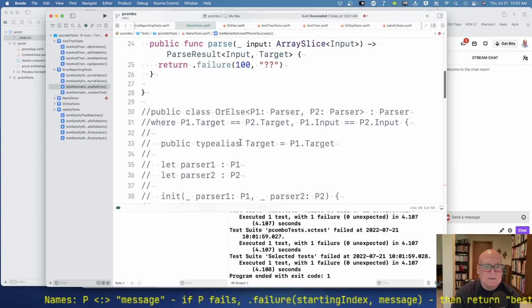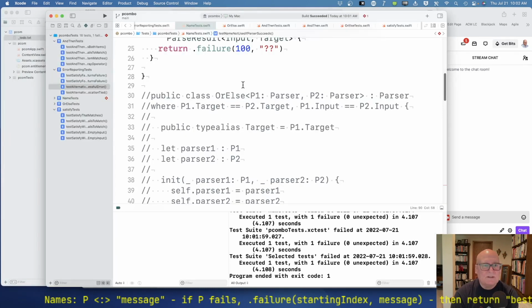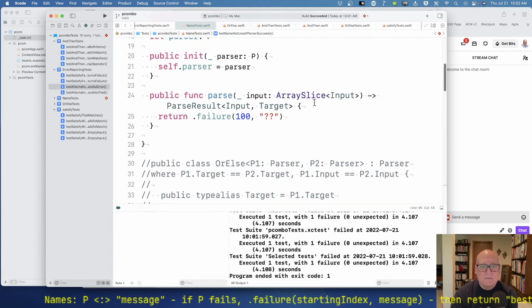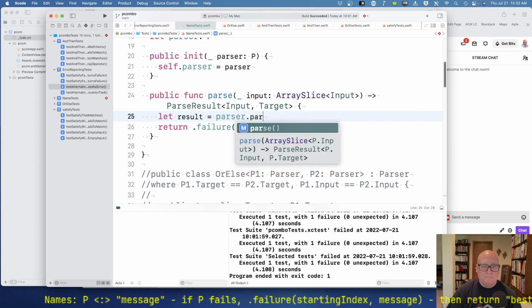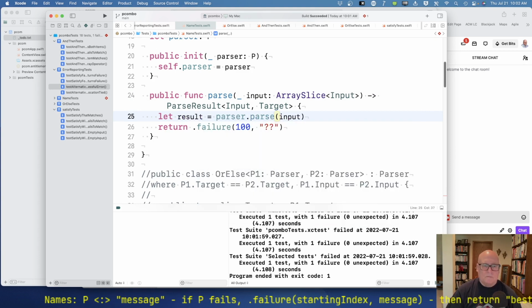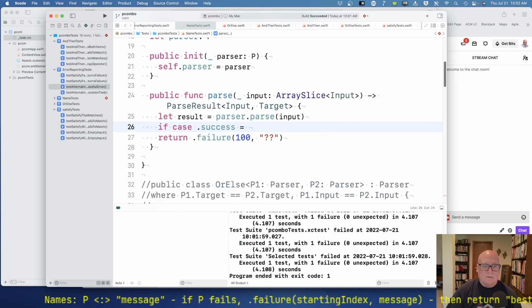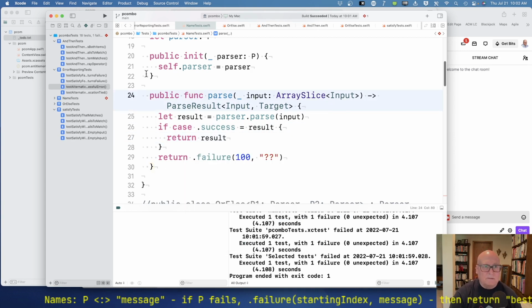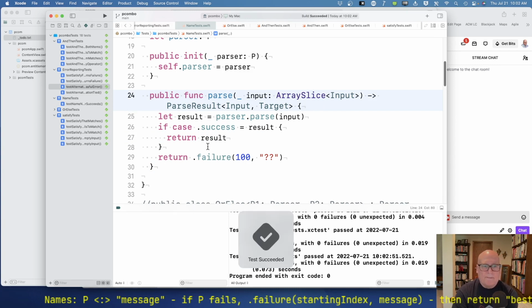So name, let's go back to my description. Well, if it succeeds, we just want to return it. Okay, so we're just going to run the parser. If case success equals result, return result. Okay, and now this should pass.